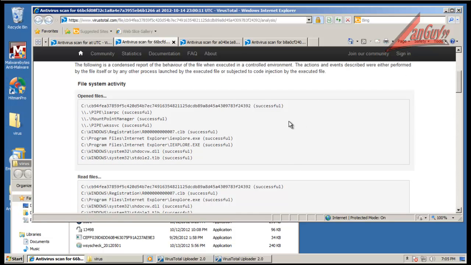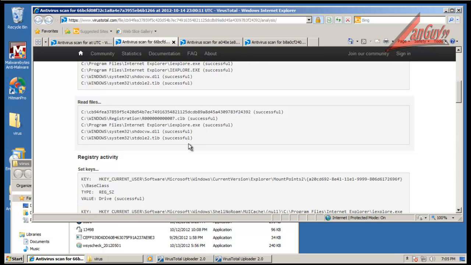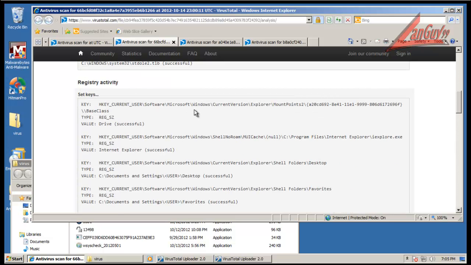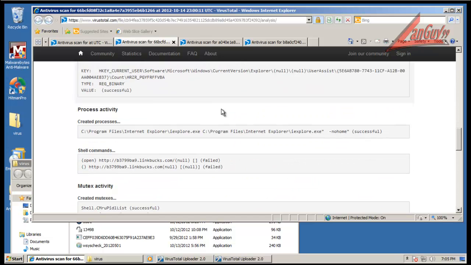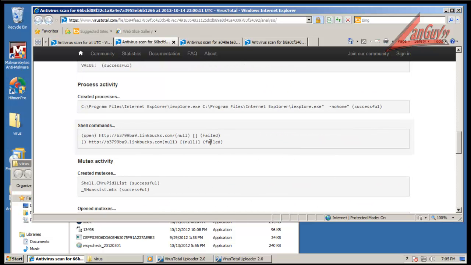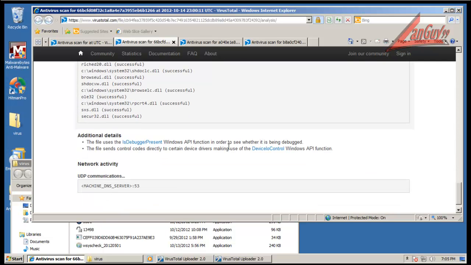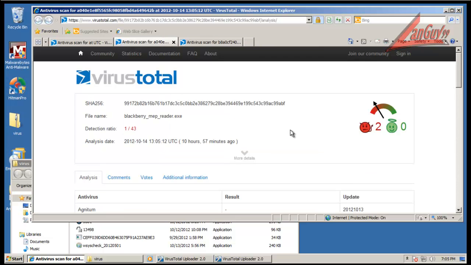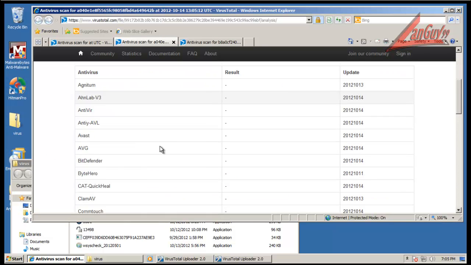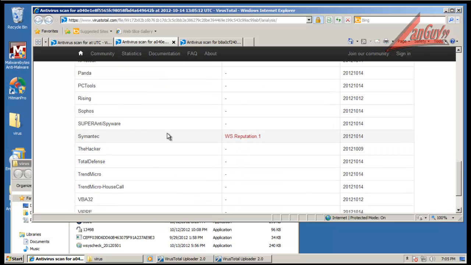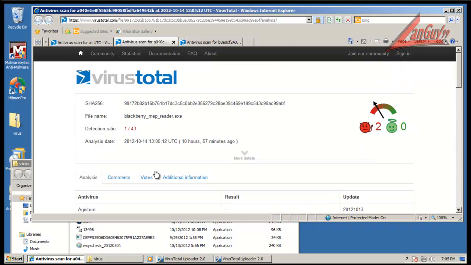Behavior information, open files. Registration opens up Internet Explorer. Red stole stdole2 explore. These are files. Registry activity. Move on. This is a BlackBerry MEP reader. This is only detected by Symantec as a reputation 10 hours ago. So that one might not be anything.